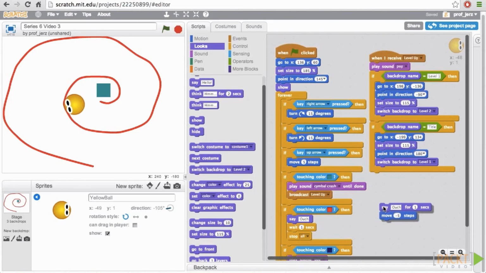So in this video, we've added a new threat. We've set up a system that will make it very easy to add in new levels. In the next video, you'll see why it was worth it to go through this trouble of creating this general level up broadcast. We'll add a new level with a moving threat, and I think you'll be surprised at how quickly we can start adding some more complexity to our game.